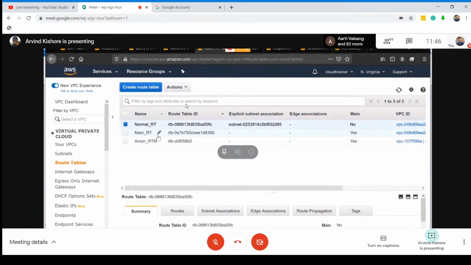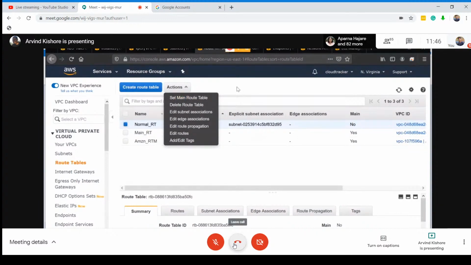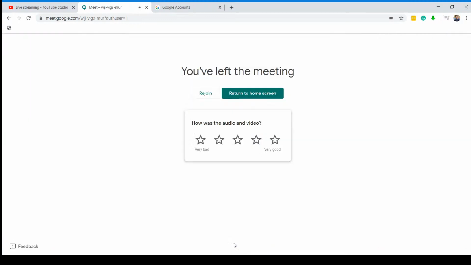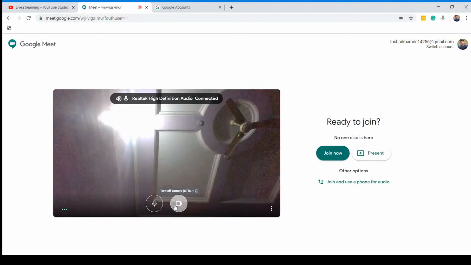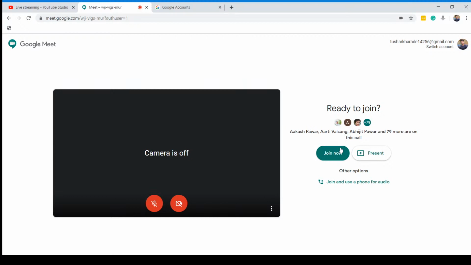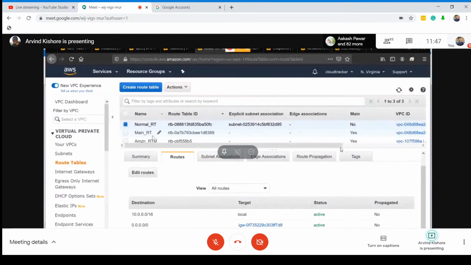So this wizard also creates two route tables, one main. Even if you have, say, 10 route tables, only one can be the main, and you can switch that anytime. Suppose this is my normal route table, I can make it the main route table. It is never going to be connected, and it should never be connected to the main route table. And if you are connecting your internet gateway to the main route table, then you should understand why you are doing it.